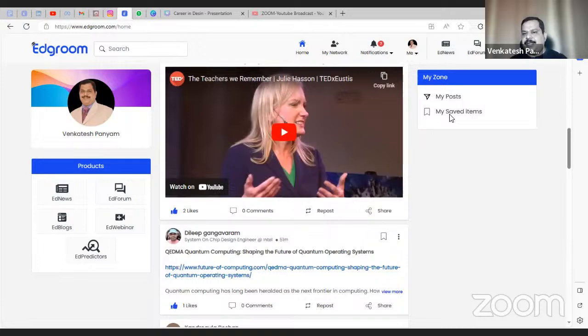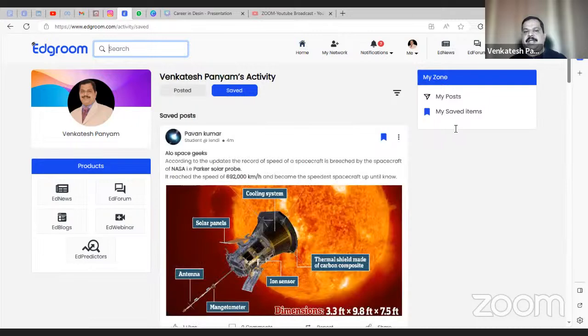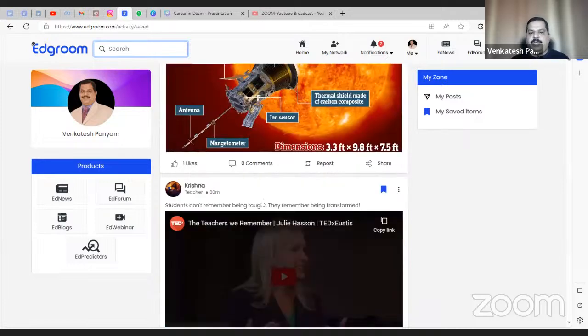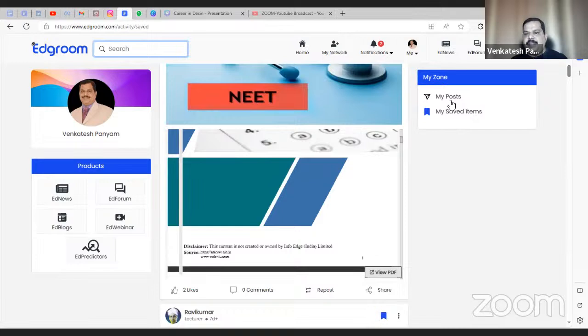You just come to the right side, in the My Zone. You see that there is content that is saved. Just now I saved it. I didn't use any copy link. I didn't save any link there. I just bookmarked it, and you can see all the content I saved. You will see PDFs. You see information. Everything will be there. And even I've created a lot of posts every day.